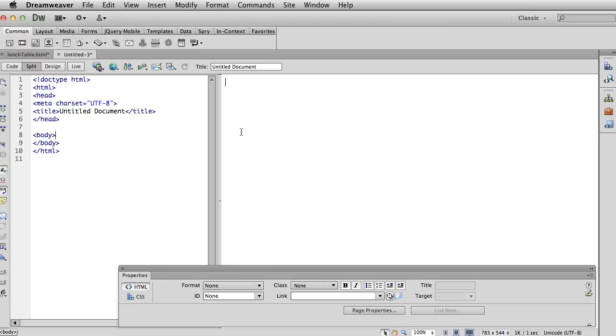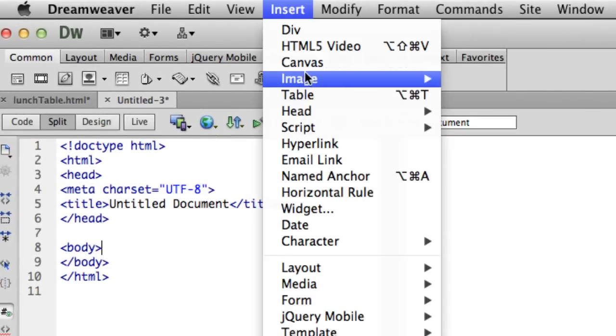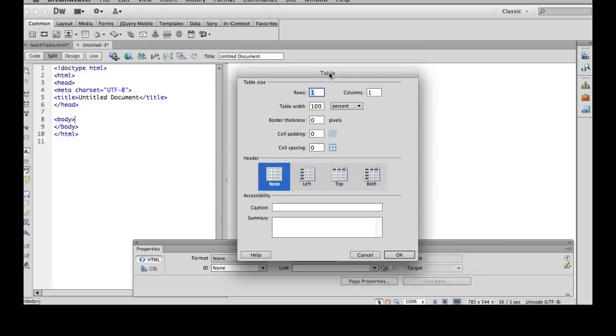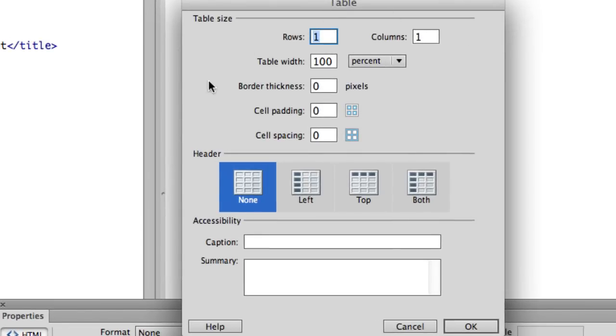So for this particular example, I'm going to click on the design side, and I'm going to come up here to Insert and drop down to Table. Or what I can do is go inside my classic design mode, choose the Common tab, and then click on the table icon. Now, regardless of whatever method you use, the following pop-up window will come open. Here's where we set our table dimensions.